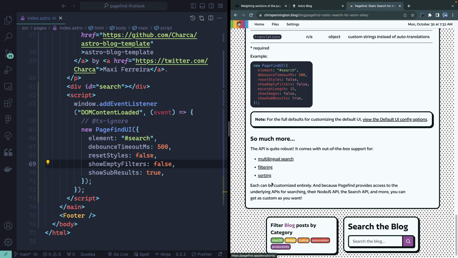The API is incredibly robust. There's filtering. There's multi-language support out of the box. And it really is about 2 minutes to get it set up on any site.